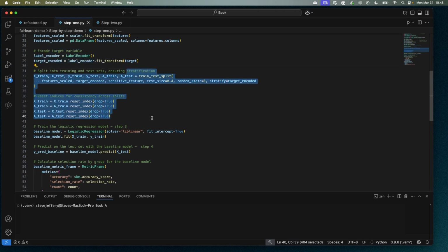Next, we split our data. We're going to split the data into training and test sets. Importantly, we also split the sensitive attribute sex so that we can assess fairness later. We'll use what we call stratification to make sure that both groups, those earning above and below, are equally represented in both sets.